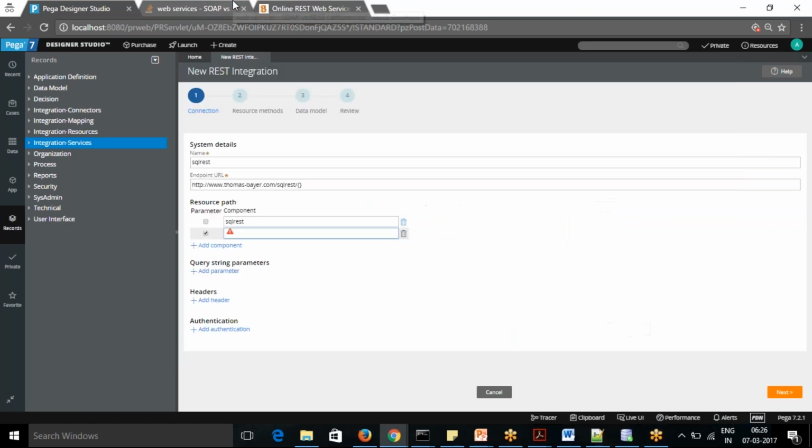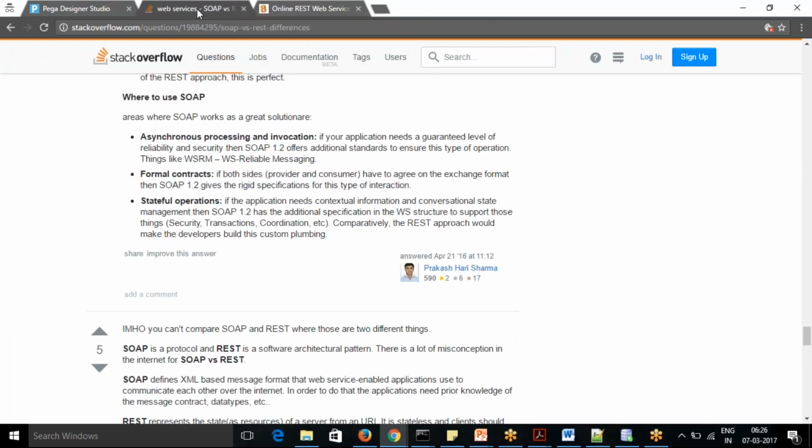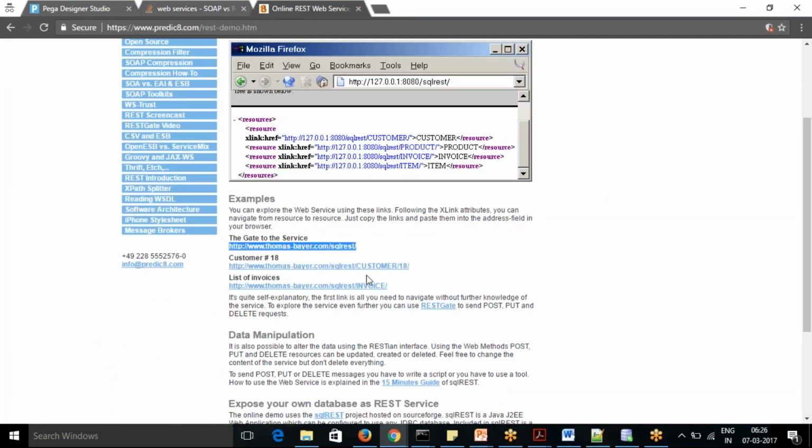Okay, so let's see actually. Okay, here, so you can see like it's a customer, and you need 18. Okay, so that too we need to pass as a parameter only. Okay, like either we can pass for customer, we can pass for invoice into that.